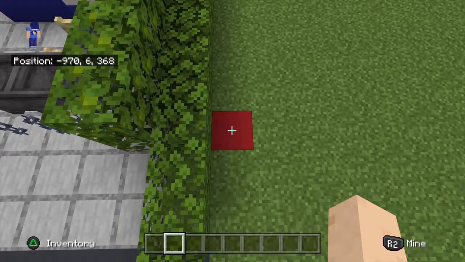Today we're building an Apple store. So yeah. Let's build an Apple store.